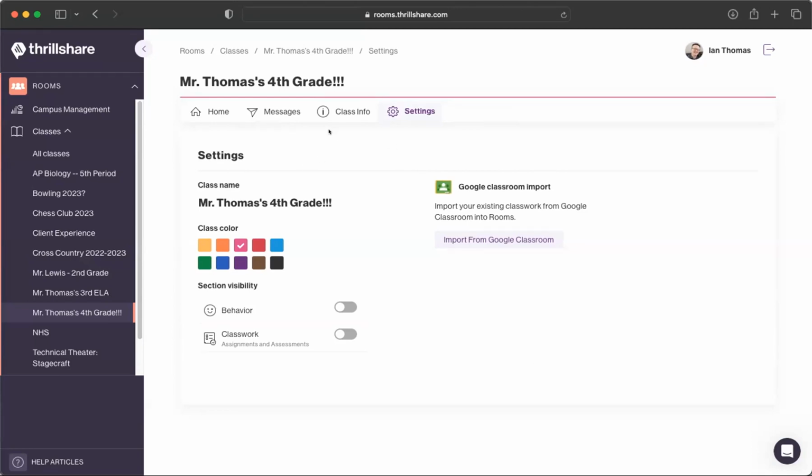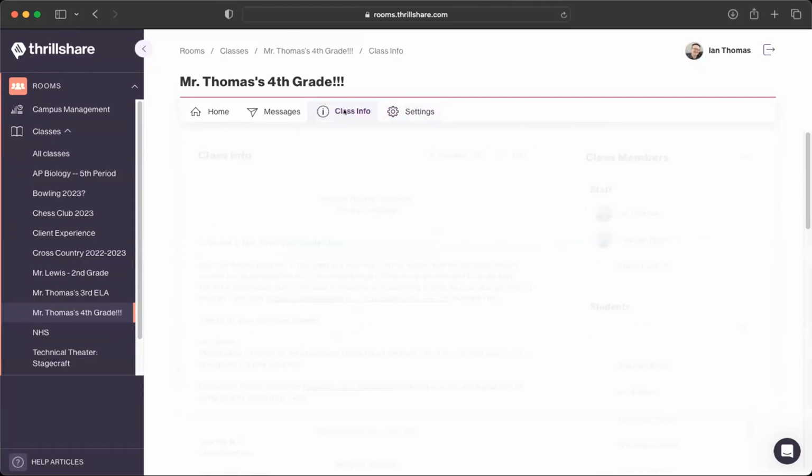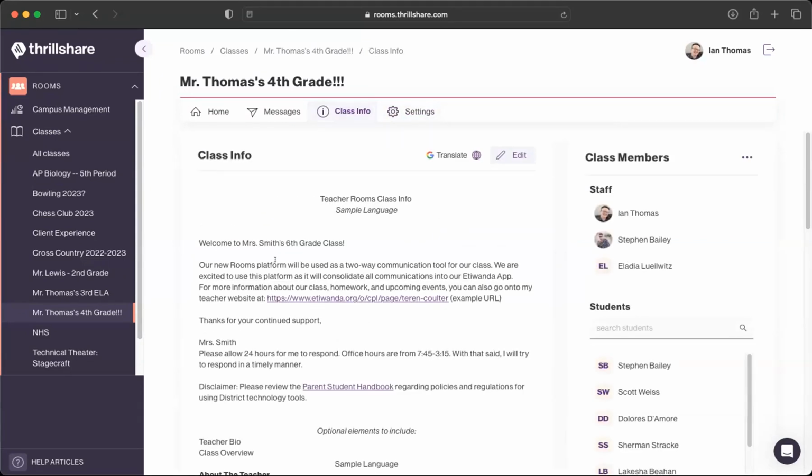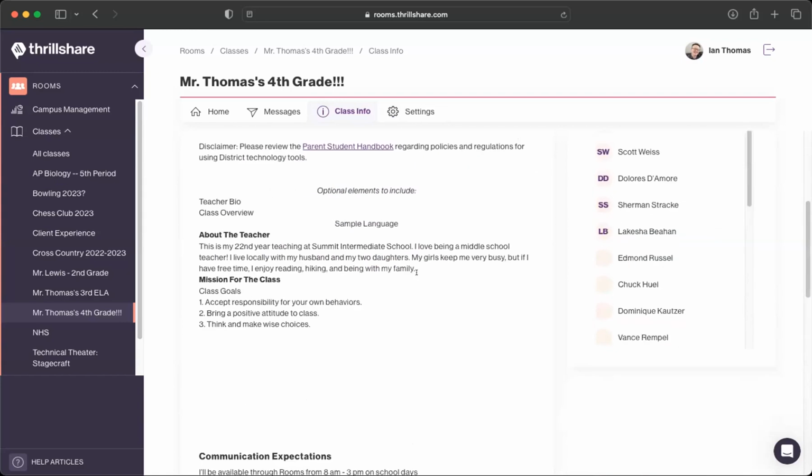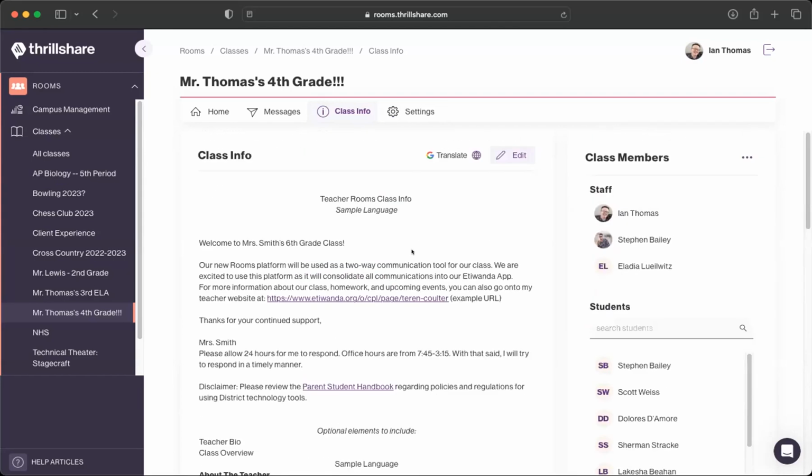That's enough for settings. Next, we'll click into class info here. And in class info, this is where you're going to put the more static information of your class. Just before we retrain, give your refresher in the fall, your district's going to email out the specifics of what they want here. It's going to be what Rooms is, your teacher webpage, the parent-student handbook, things like that. So be on the lookout for that communication.